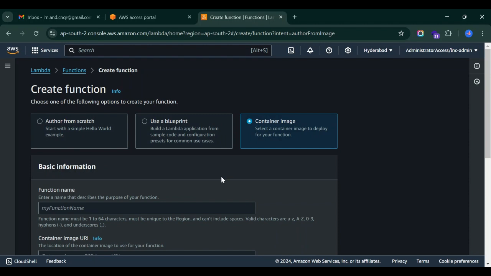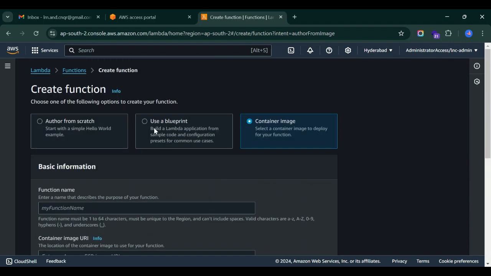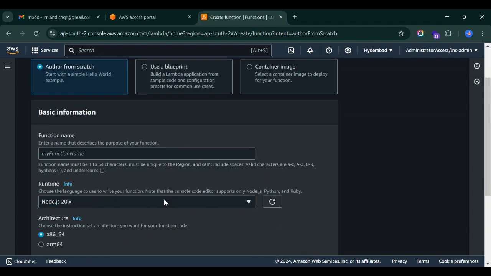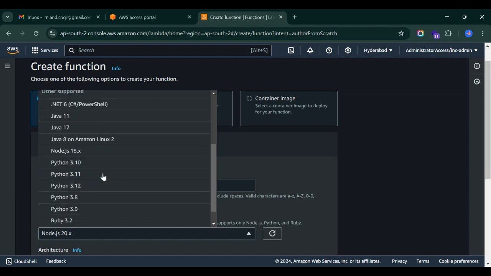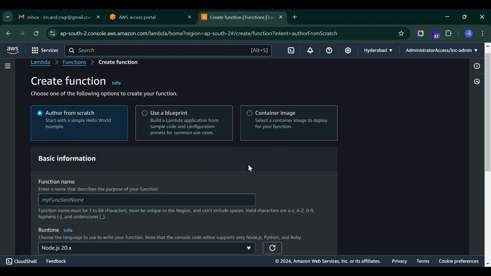And you can use a blueprint and container image. So let's say you have a runtime or a programming language that doesn't support the inbuilt Lambda functions. You can choose a container image and then run your code. Okay, so these are all the supported programming runtimes, like .NET, Java 21, Python, Ruby. Okay, and these are other versions that support direct Lambda function runtime.